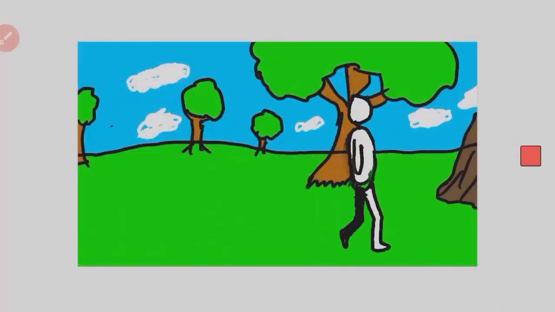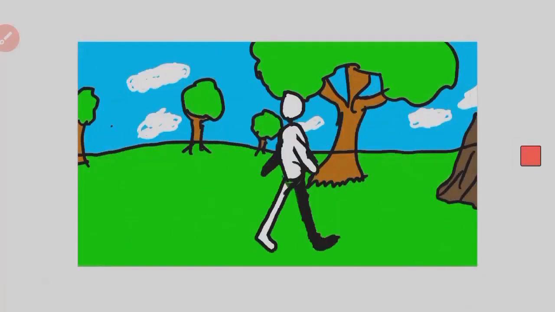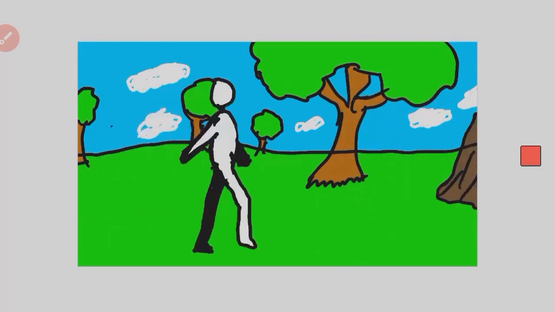How to animate a walk cycle easily. That's what I am going to teach you in this video.